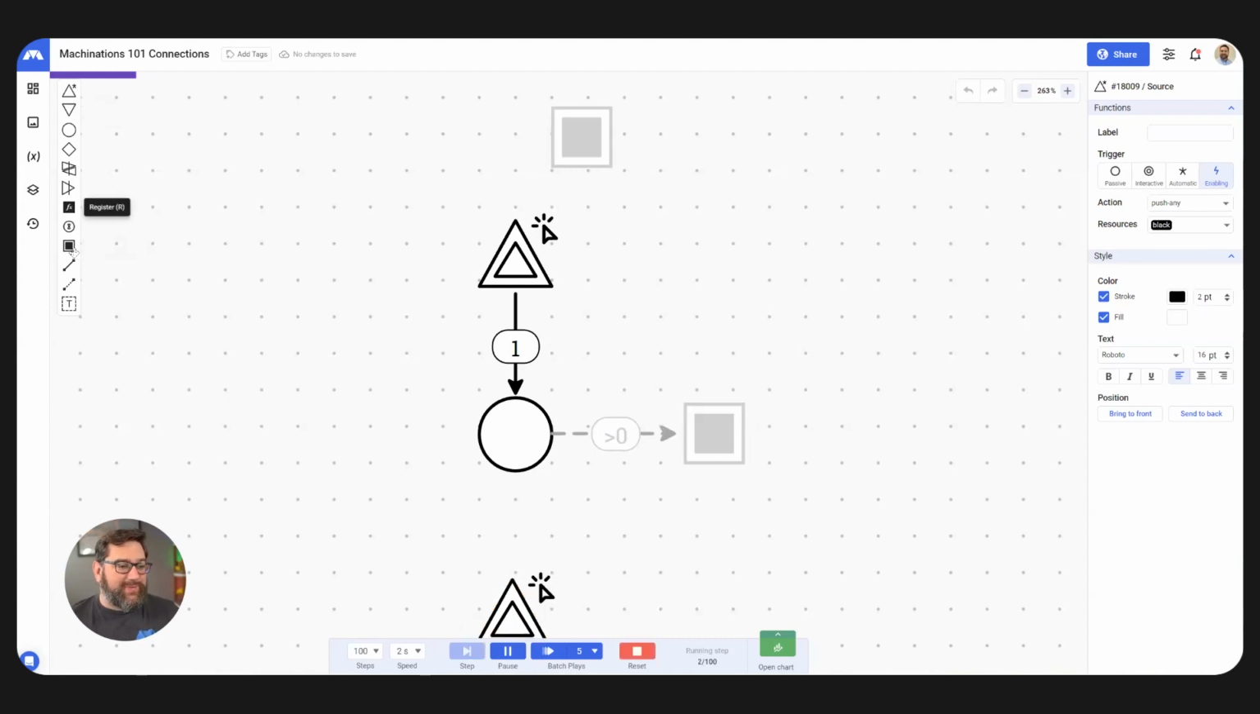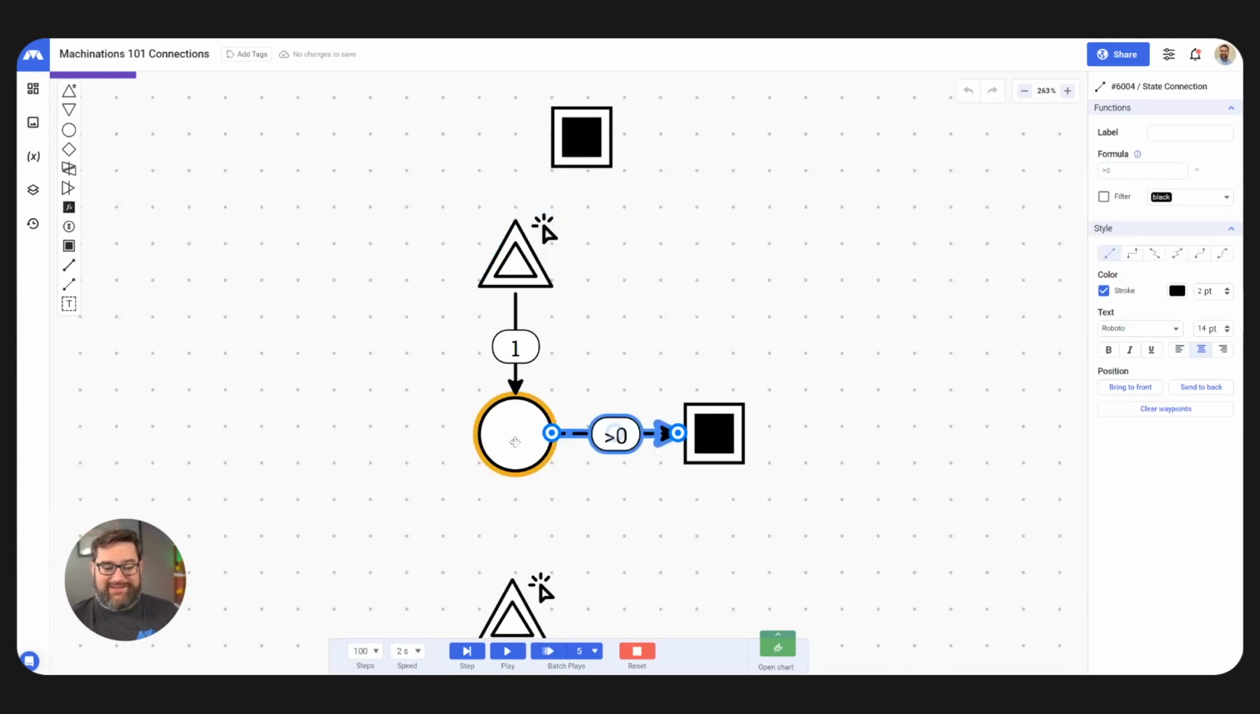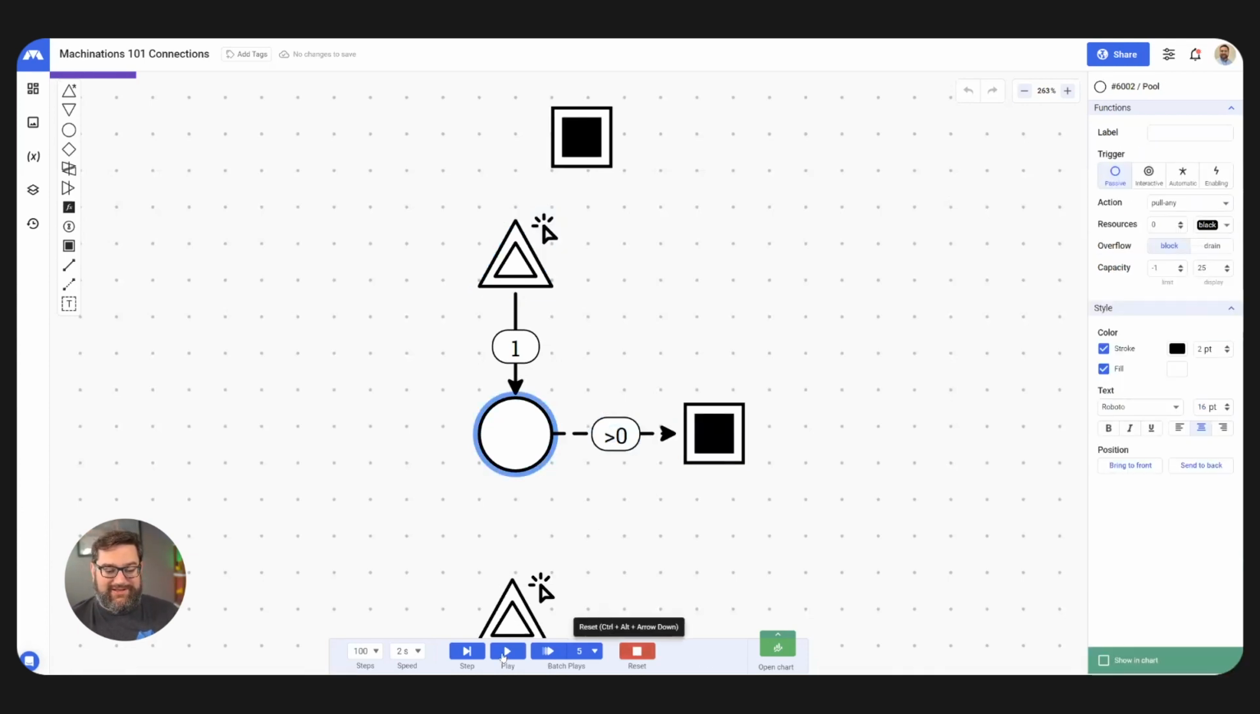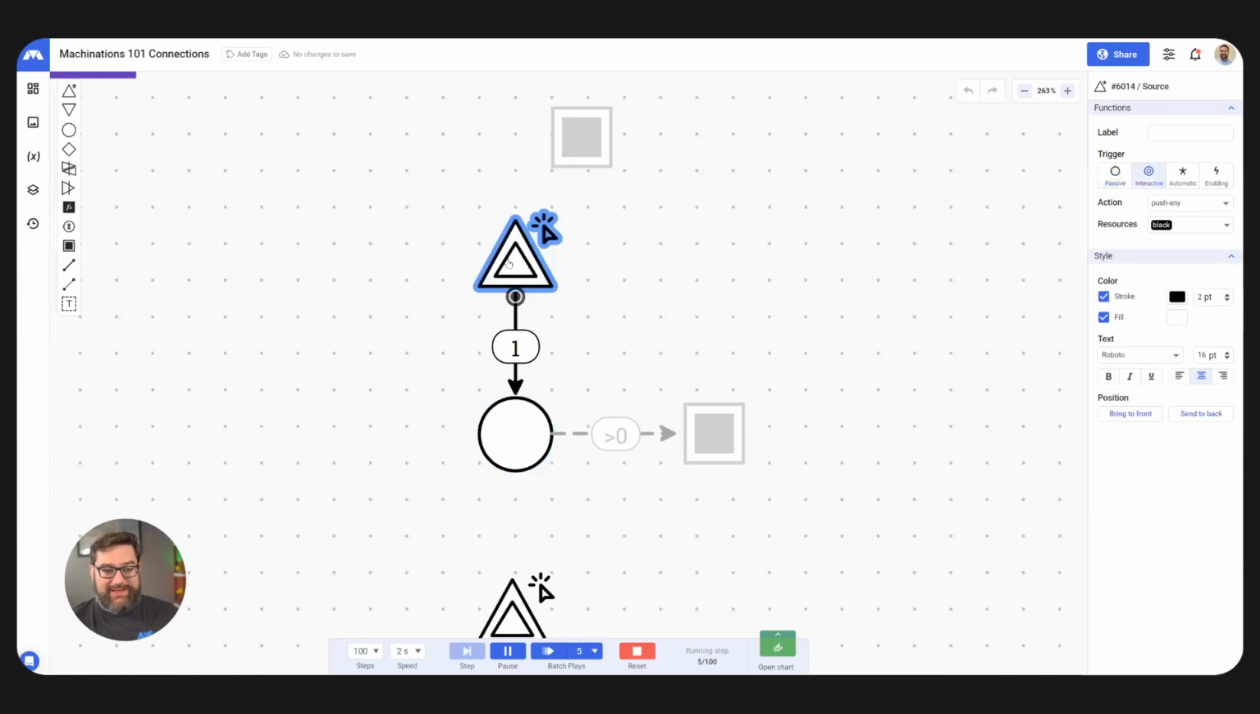2 more objects to talk about as we come down the left-hand side through the panel. The next one is end conditions. End conditions are always used in conjunction with state connections. So here, I'm using a condition of greater than 0. Once this pool is greater than 0, the condition is then met and the end condition is activated. You see here, I'm ticking through the steps, but once I hit this button, it's going to cause my simulation to stop.